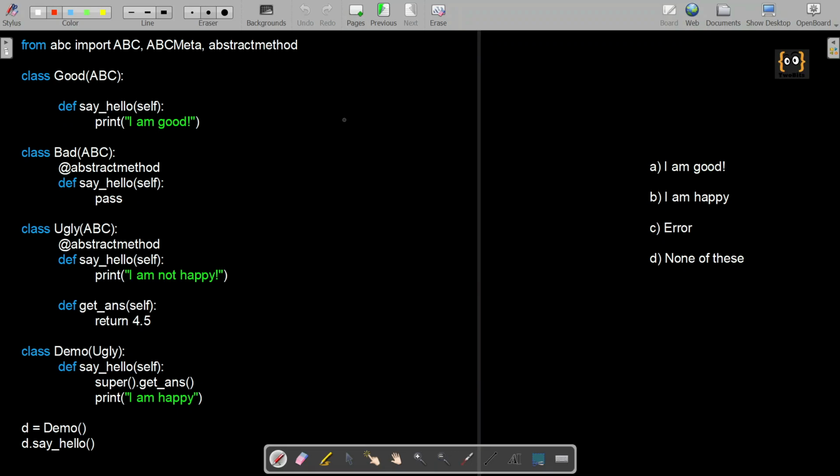One more thing about an abstract class is that whichever method is defined as an abstract method, the subclass of this class should always have the implementation for that method. For example, here demo is the subclass of the class ugly. Now ugly contains a method say hello, which is an abstract method. So the demo class here implements say hello again. Now we create an object for the class demo, which has the name D.